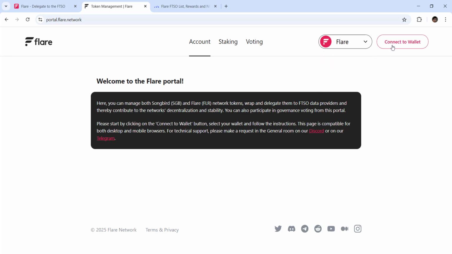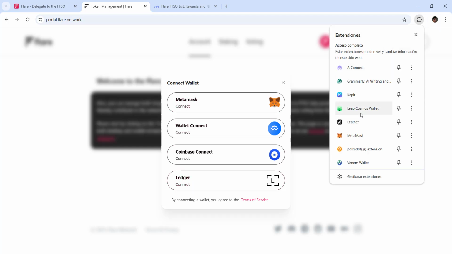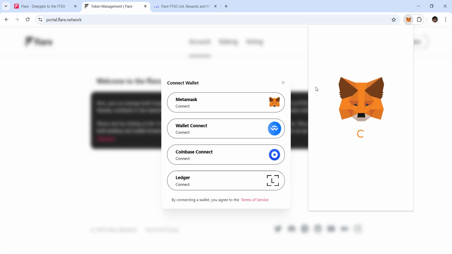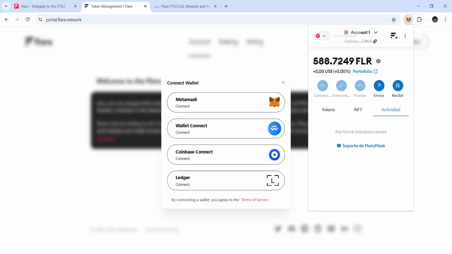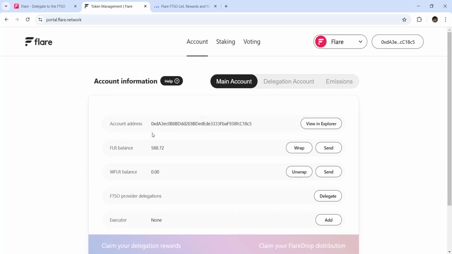You need to connect your wallet. Here you have some options. I'm going to use MetaMask. I have here my MetaMask in the Flare mainnet with some Flare coins. I'm going to connect, and here is all the information. We can do that. First, it's my wallet.